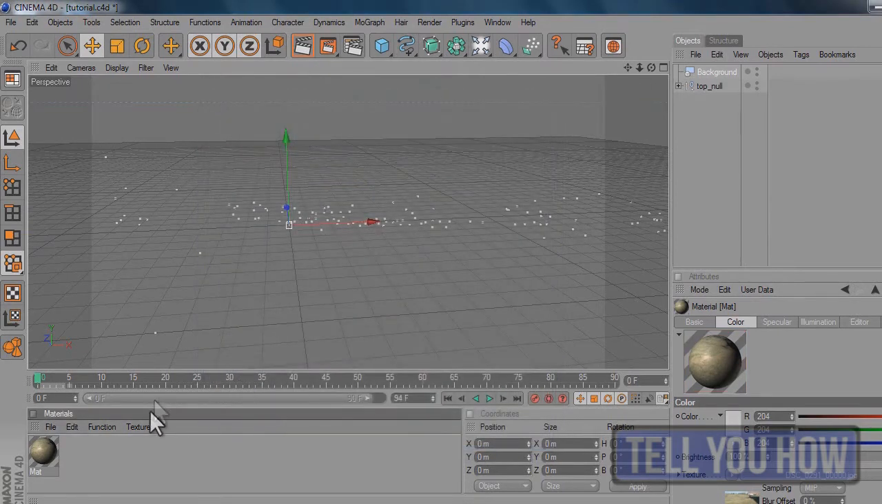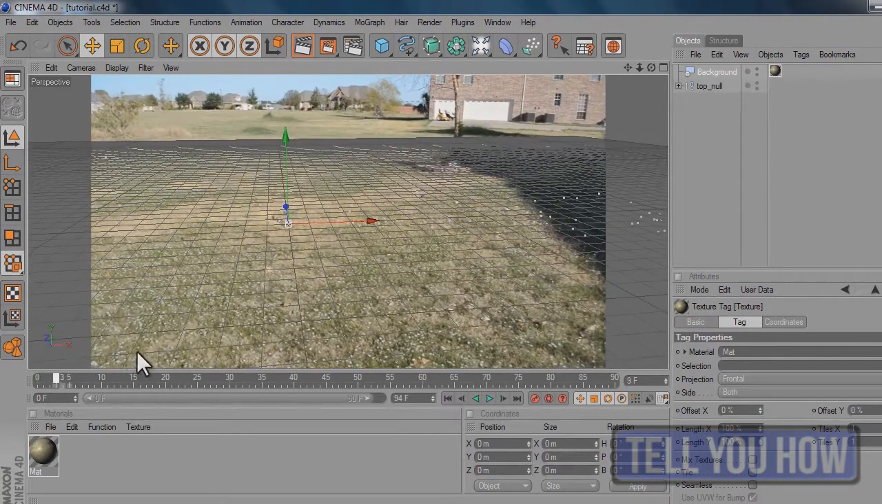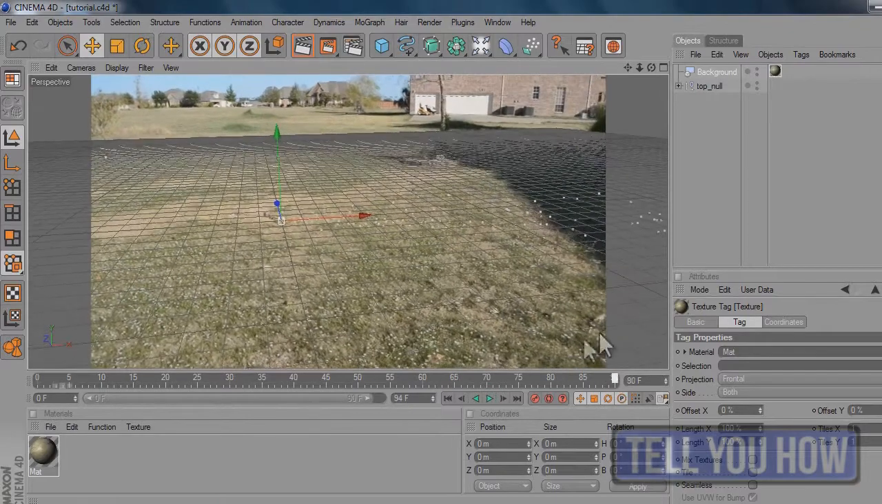Alright, now what we want to do is drag this material onto our background. And as you can see, it should look like your X, Y, and Z arrows are staying in the same spot, if the effect is right.